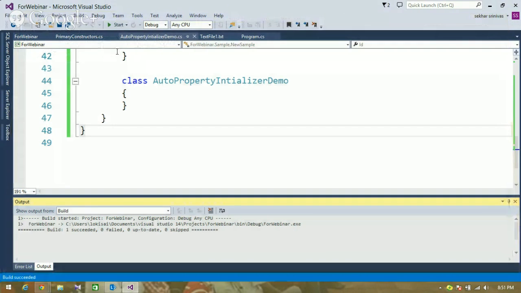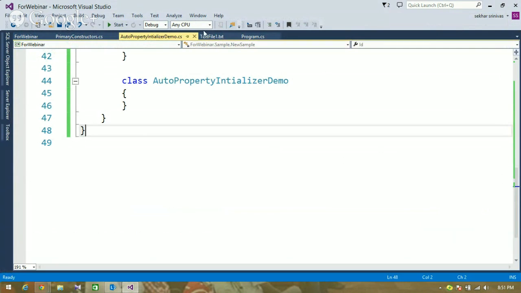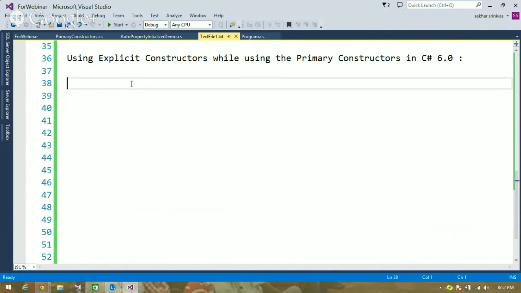Now let's try to understand the next feature that has been introduced in C# 6.0, the concept called dictionary initializer. Before I go with the dictionary initializer, let me put some small notes on what we discussed in the explicit constructor, so that when you download this material from my website, you'll have all the points remembered.